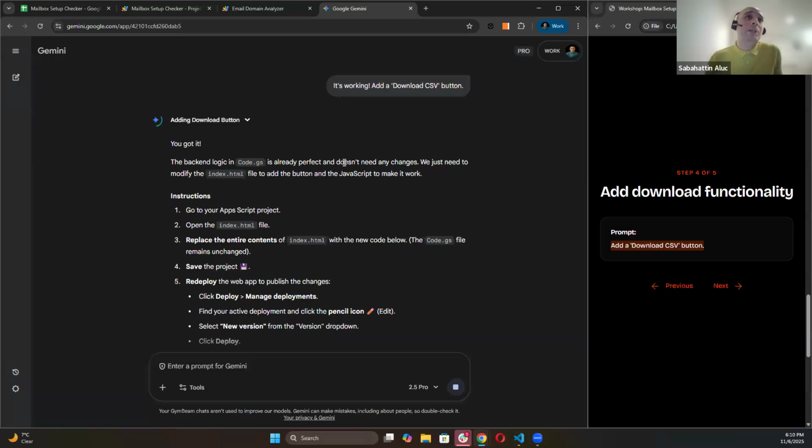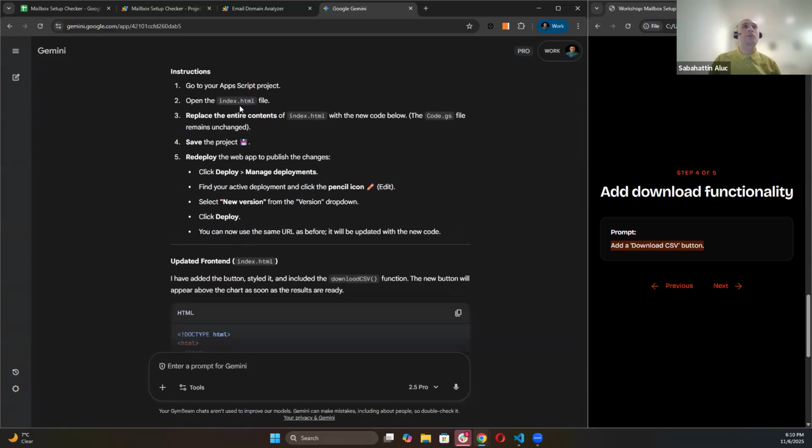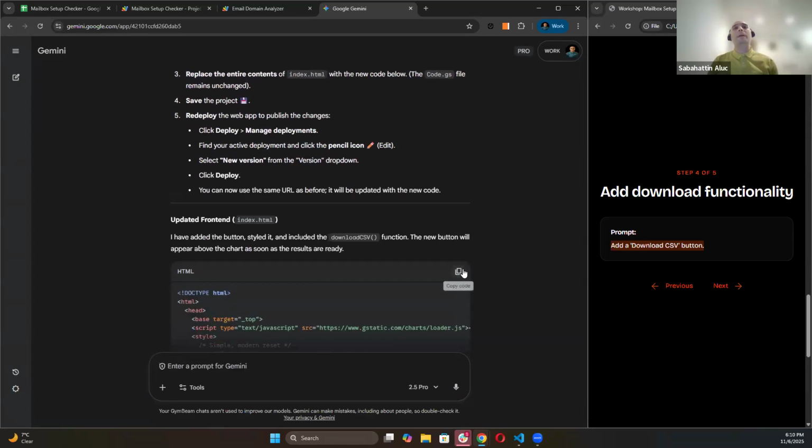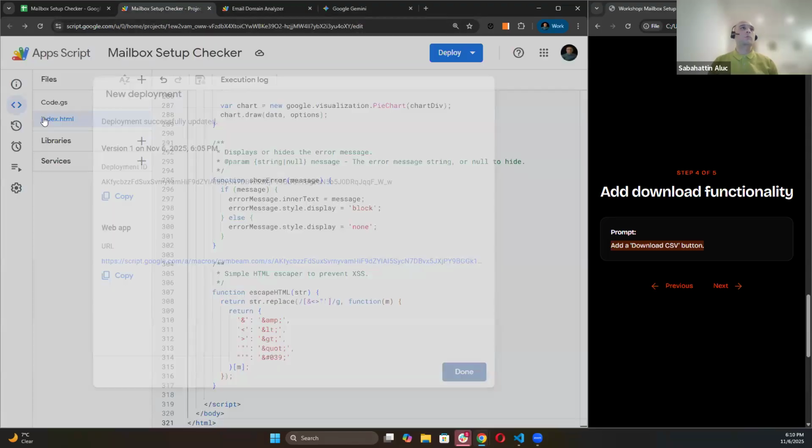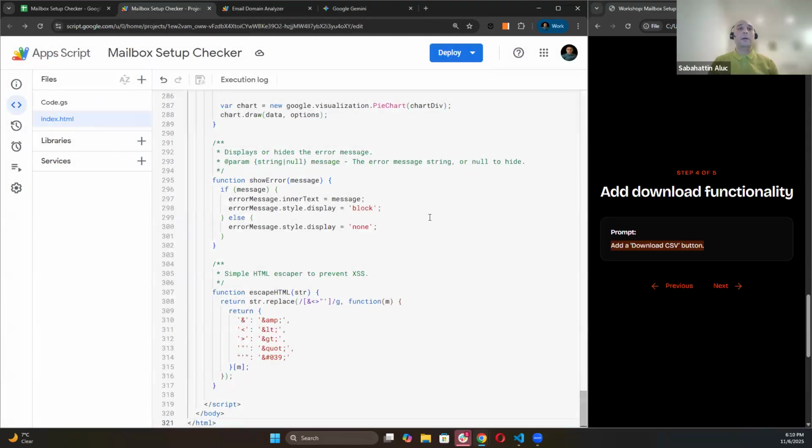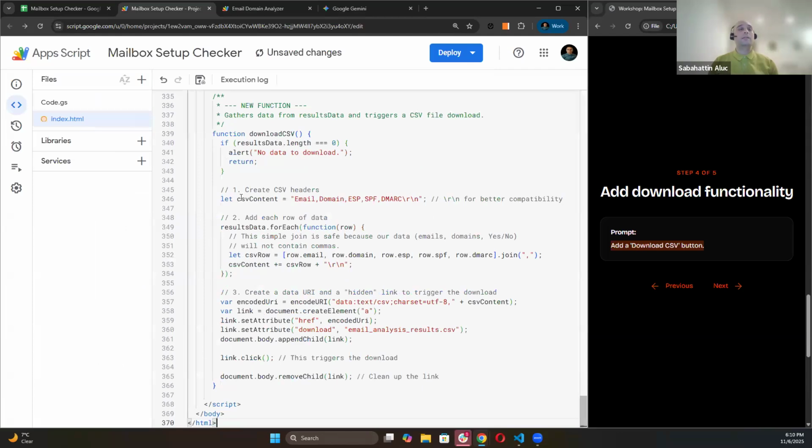The backend logic in Code.js is already perfect, so we're not going to make any changes to the backend, and the rest is just about a front end tweak: we will change an index file and replace the entire content. So this is what it says. I'm just going to copy and paste everything. I'm going back to Apps Script, just going to copy and paste 307 lines of code.